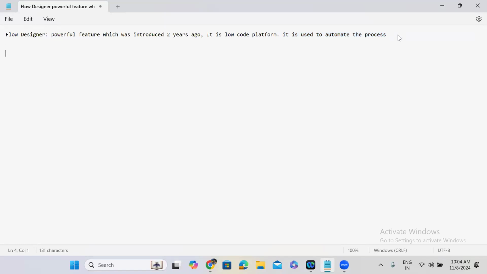Guys, most of the people think that Flow Designer is a replacement of workflow. Guys, Flow Designer is not a replacement of workflow. Remember, in the market, most of the people are thinking that Flow Designer is a replacement of workflow. It is not. I'll be explaining about the Flow Designer in detail in today's session.